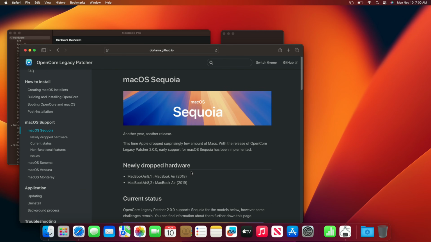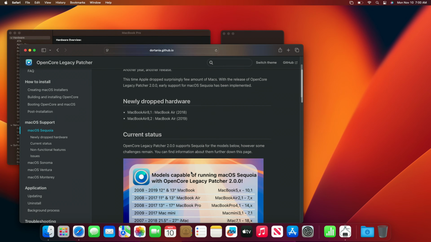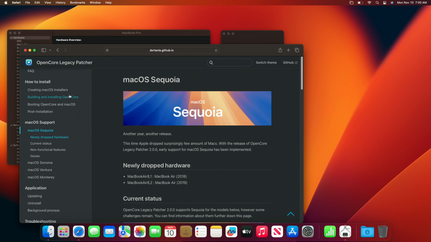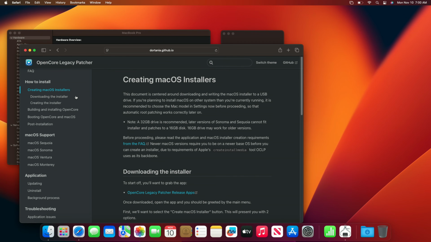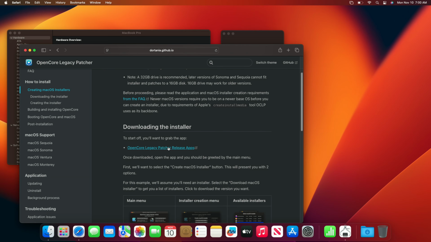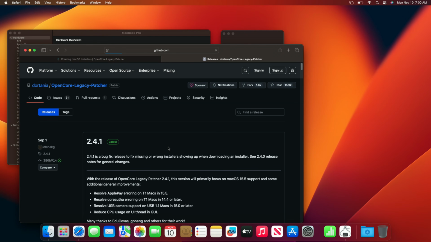And as you can see here, we are trying to figure out whether Sequoia is supported on the 2017 MacBook Pro. And luckily it is. So we can proceed with the installation of OpenCore Legacy Patcher onto your MacBook Pro. First, we've got to install the application onto your Mac.